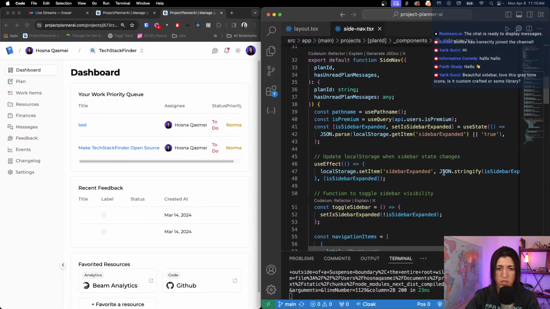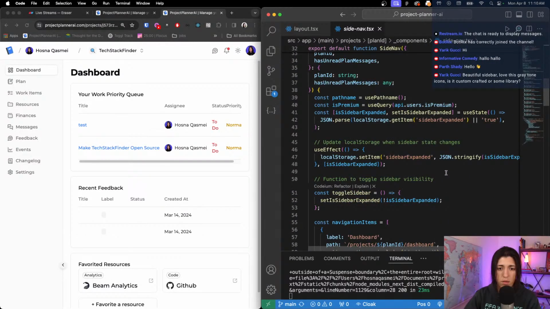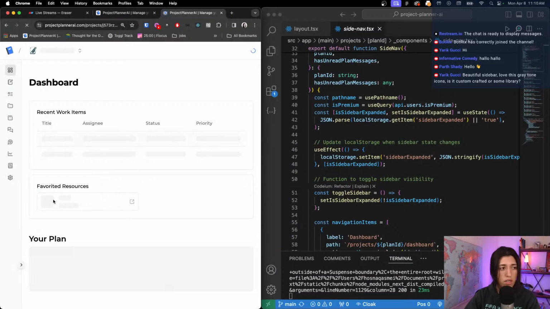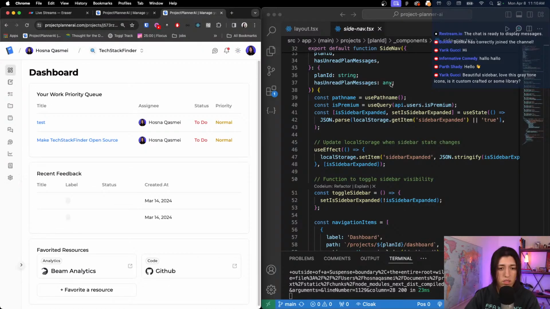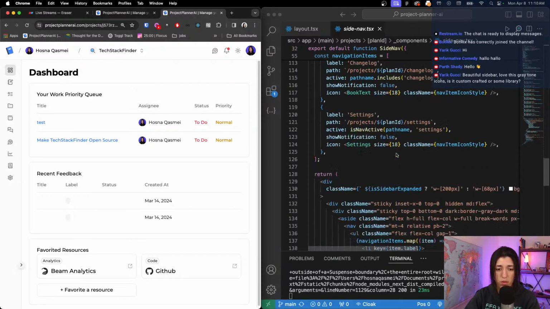Yeah, this is what it looks like. We need to store in local storage whether it's expanded or not. So if we close it and refresh, it's still closed. Because if we use a useEffect, then it will open up, so we don't want that.